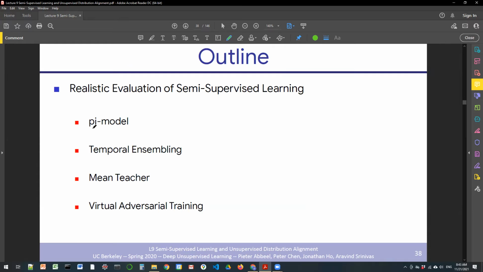3 different techniques are explained. One is called the pi model, and these are all variations of the basic idea of label consistency. One is the pi model. The second is called temporal ensembling. The third is mean teacher.